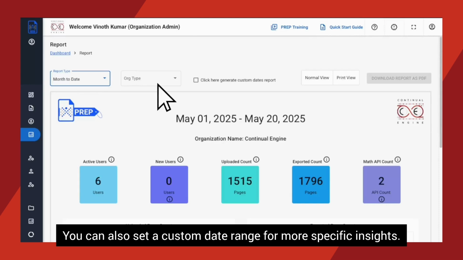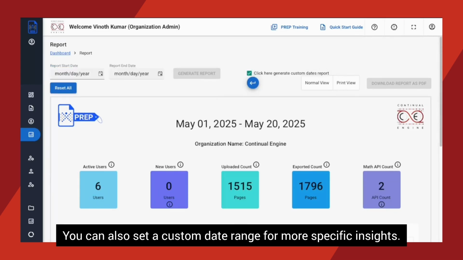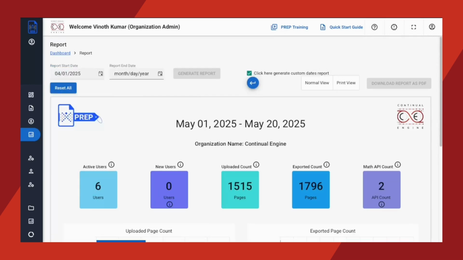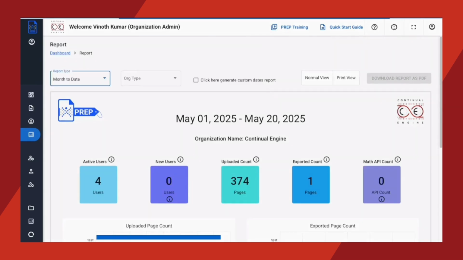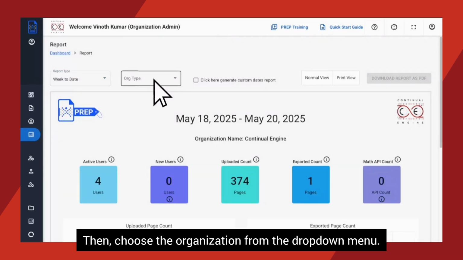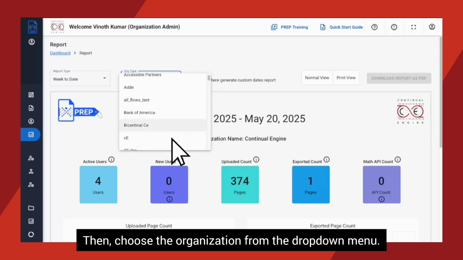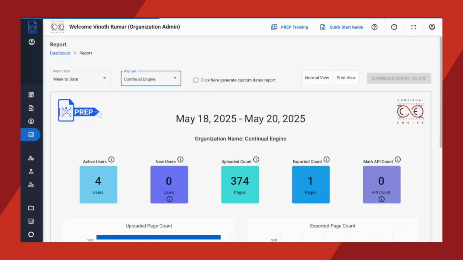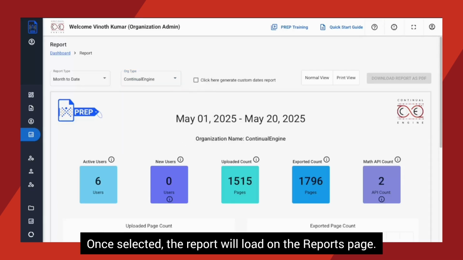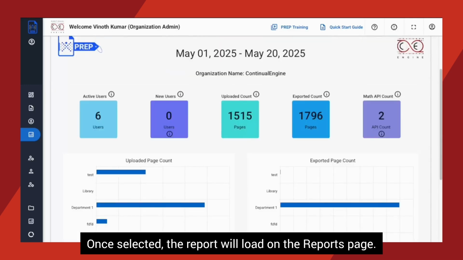You can also set a custom date range for more specific insights. Then, choose the organization from the drop-down menu. Once selected, the report will load on the Reports page.